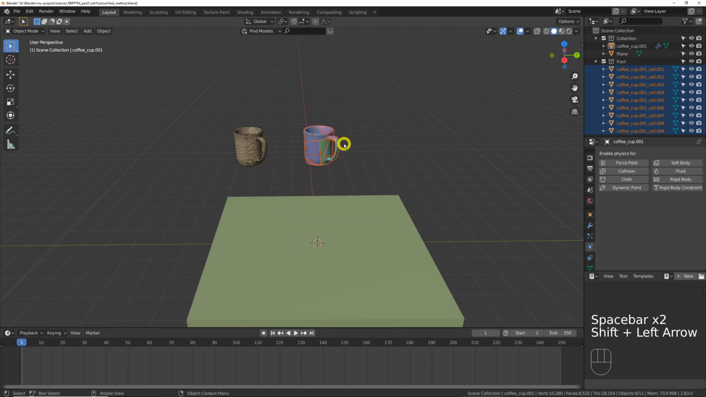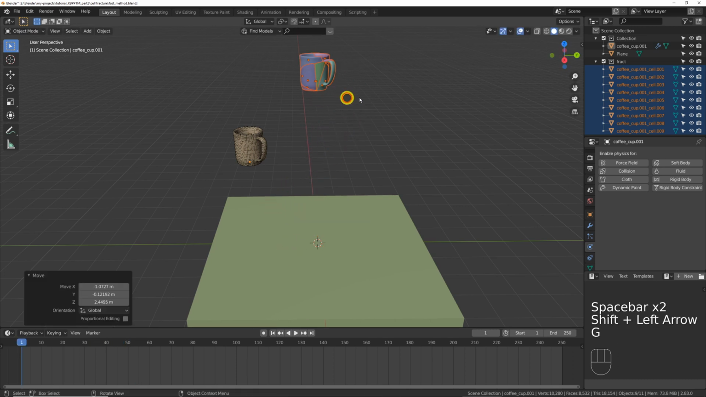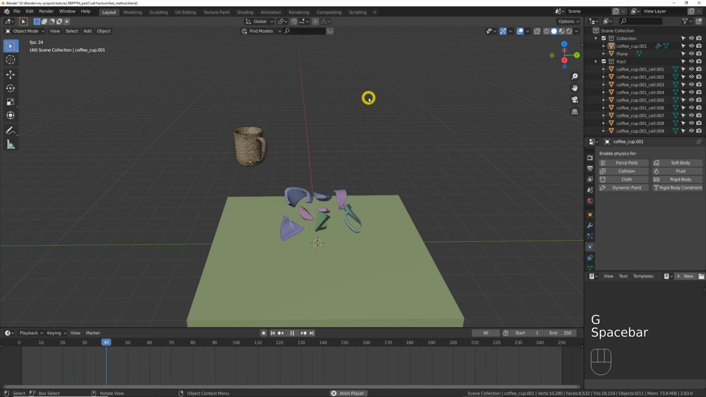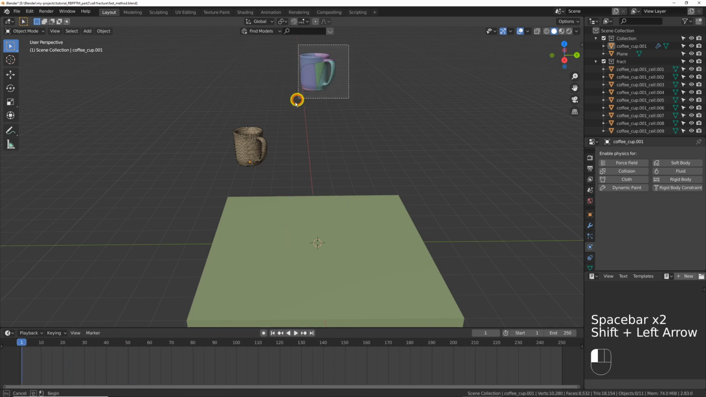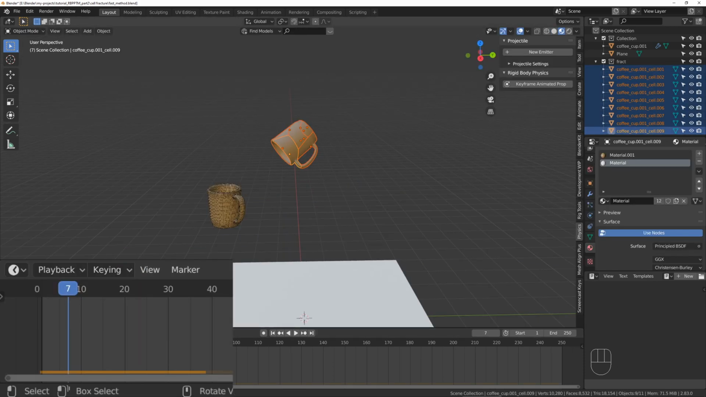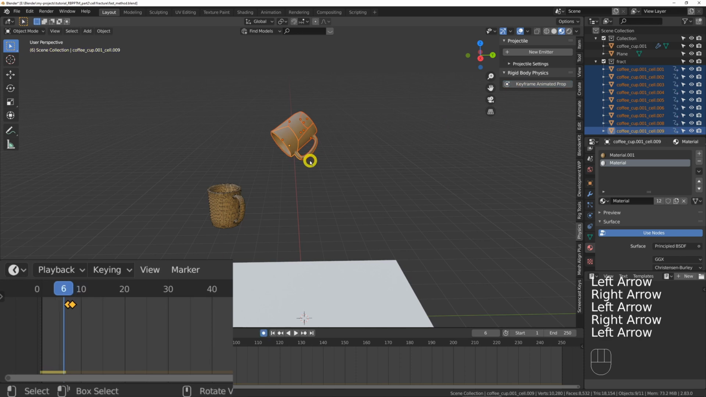We want to use collision shape convex hull because it wraps around the mesh tightly and doesn't cause collision mesh intersection explosions. Using my keyframe animated property add-on, we can give it some initial velocity.